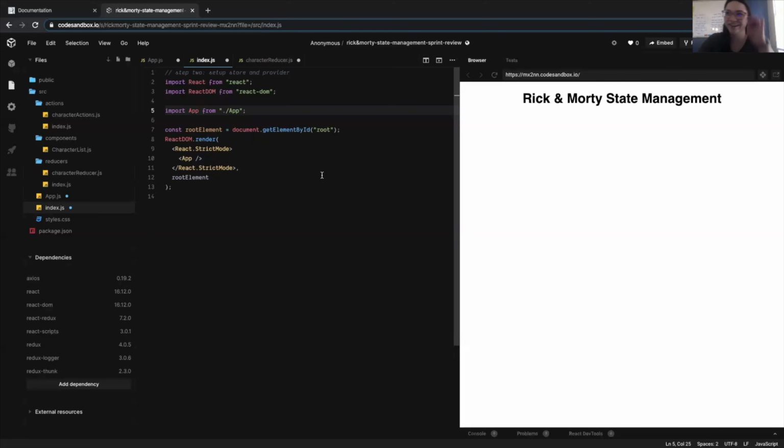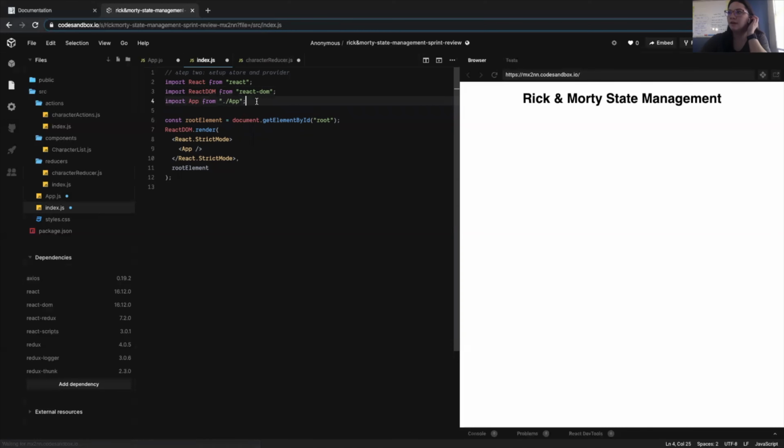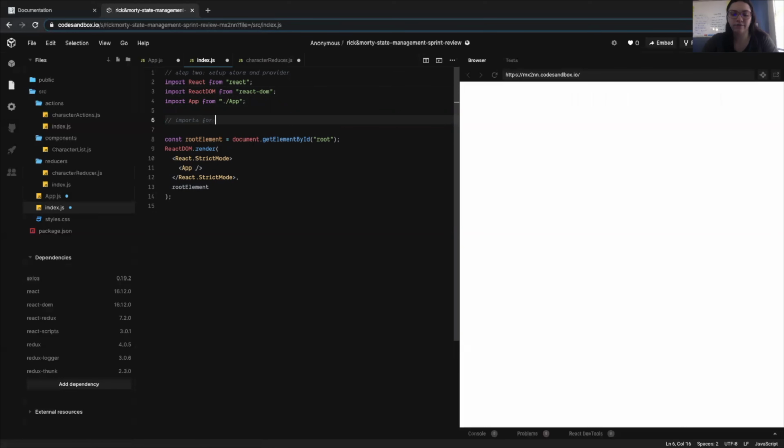They're so dark. Okay, so we're gonna have to import. I'm gonna move this import up here just to keep it cleaner, and I'm actually gonna make a comment here, and I'm gonna say imports for your store, provider, and your middleware that we imported in here, our logger and our thunk.